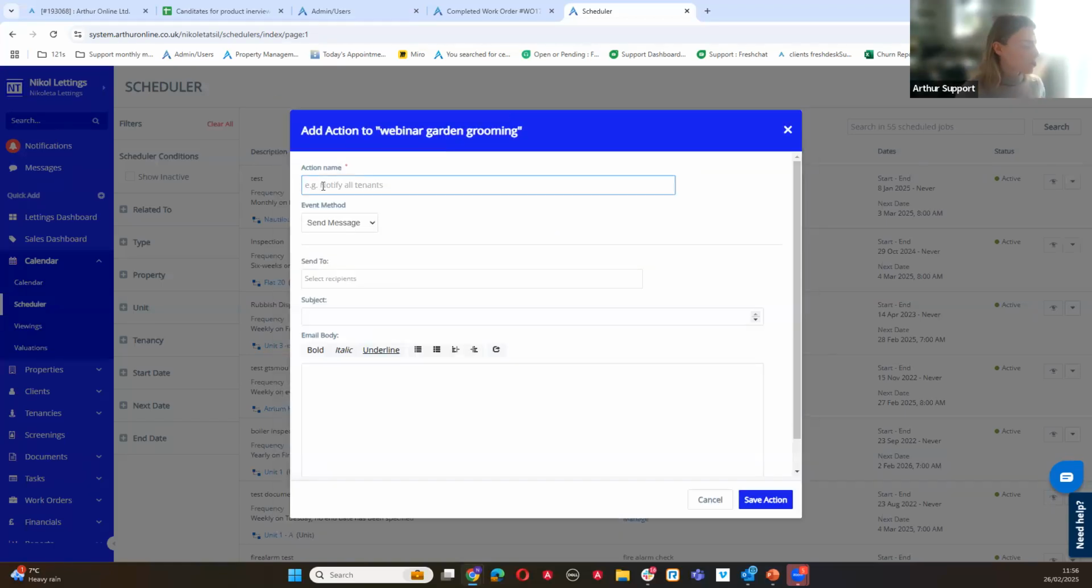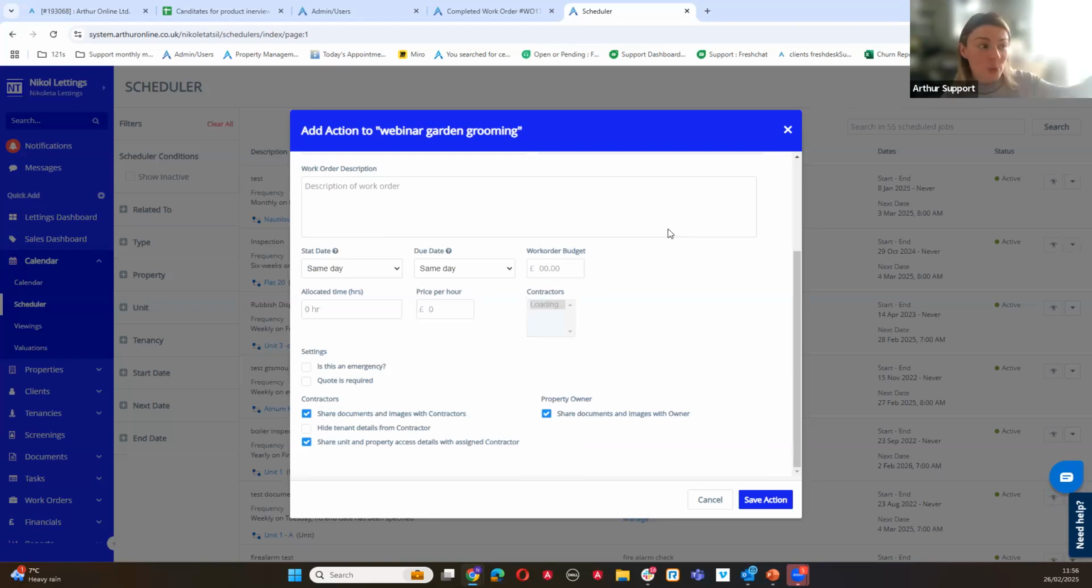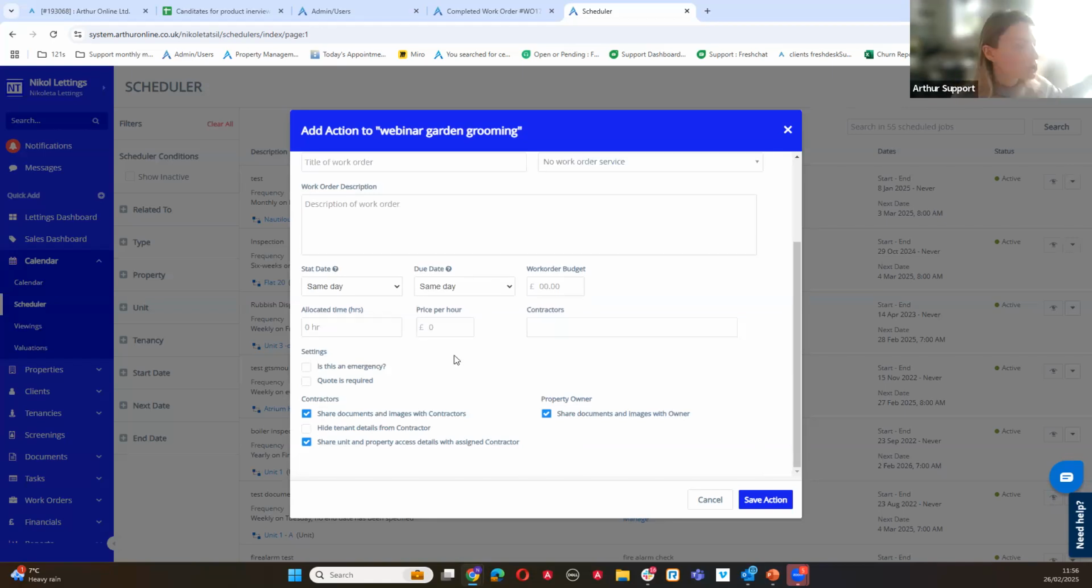Action name: Groom the garden. And what do you want to do? Send a message, a notification, an SMS, a webhook, a task, or a work order. So it can do all of these things on a recurring basis so that you don't have to do them yourself. Add the work order in my case. Do you see it looks exactly the same as when we were adding the work order to the automations?